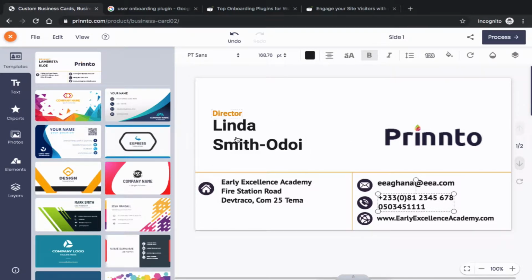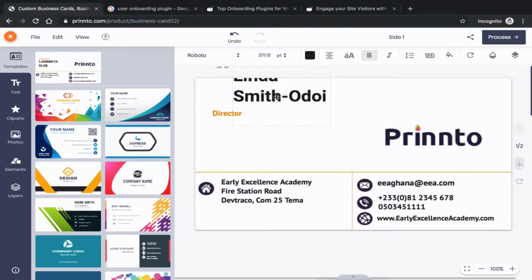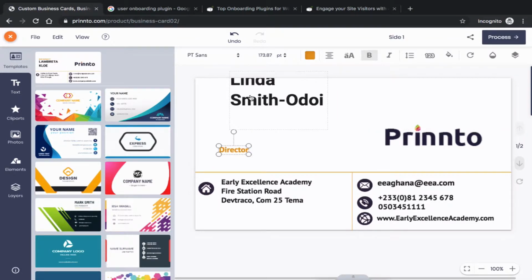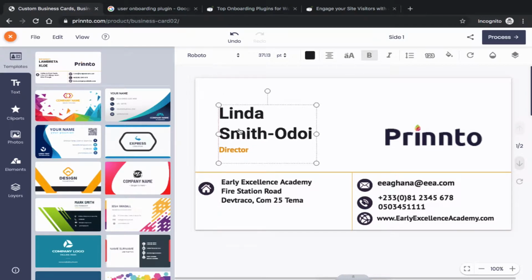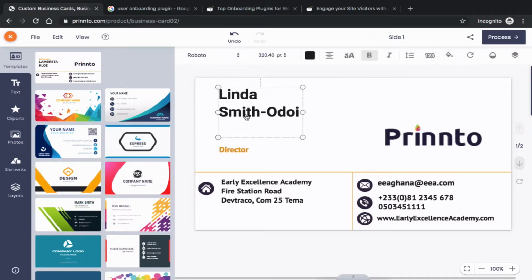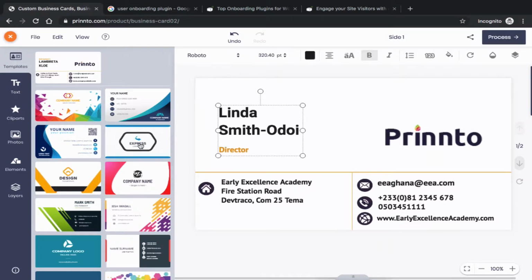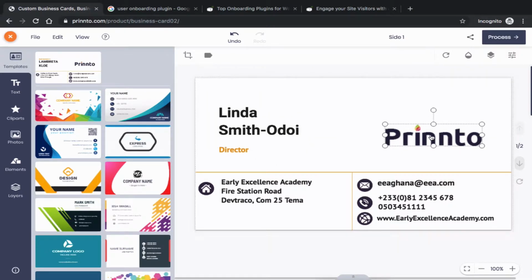Now I decide, okay, I need to move this around a little bit so that the name is up and the title is down. I can do that very, very simply. Actually, before then, let's do one more thing. I'm going to bring in the logo. This logo here, we don't need it.